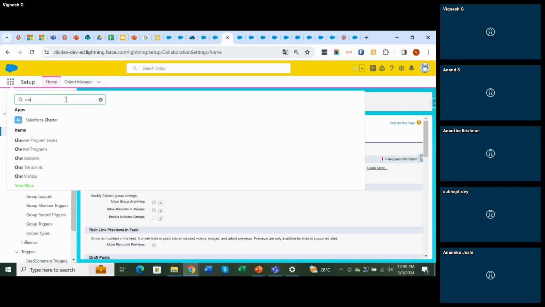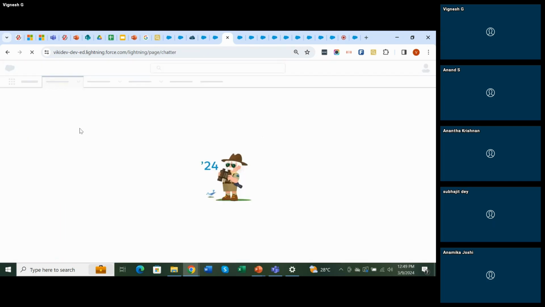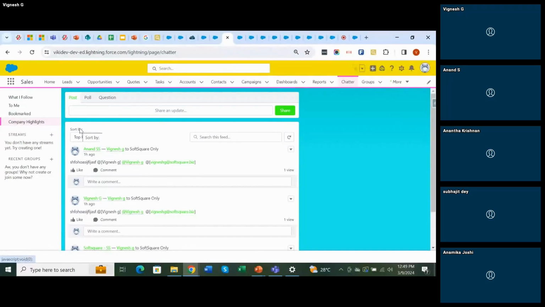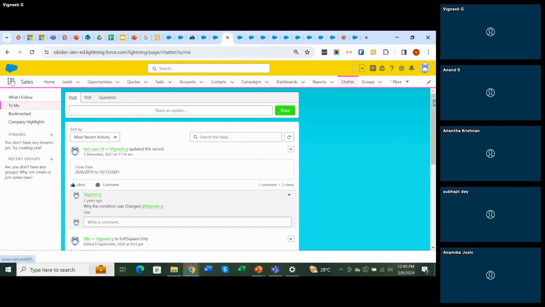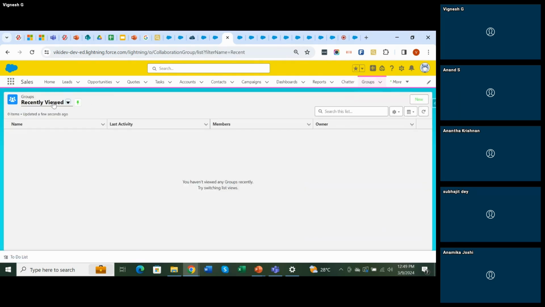Sorry, could you please repeat? Yeah, can you log in as two users and show how the chatter communication is done? Okay, wait, let me show you. An object like account, and tag me. Okay, that would be fine.